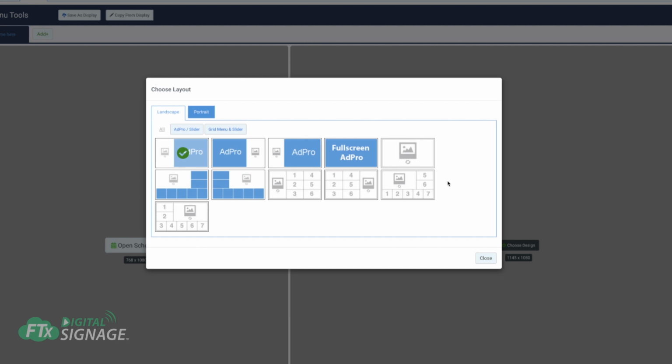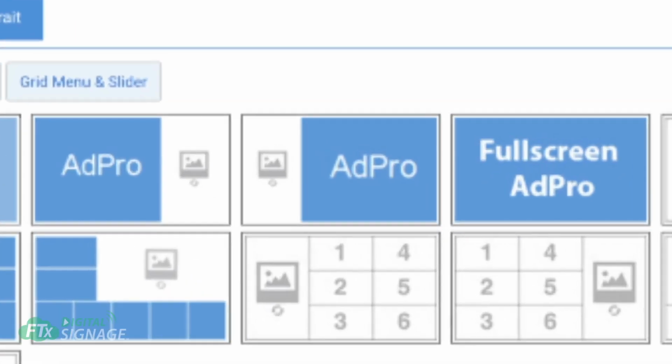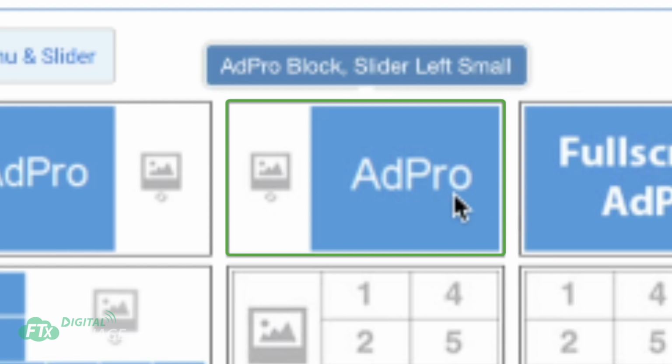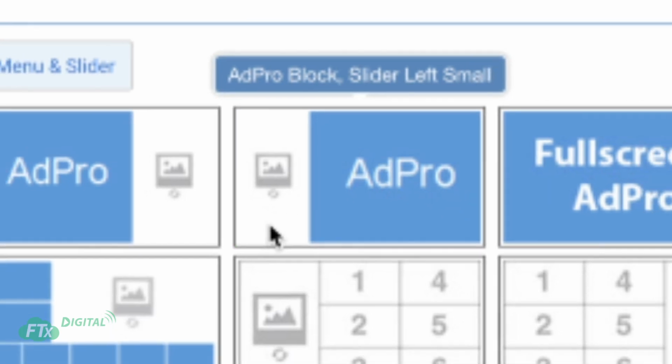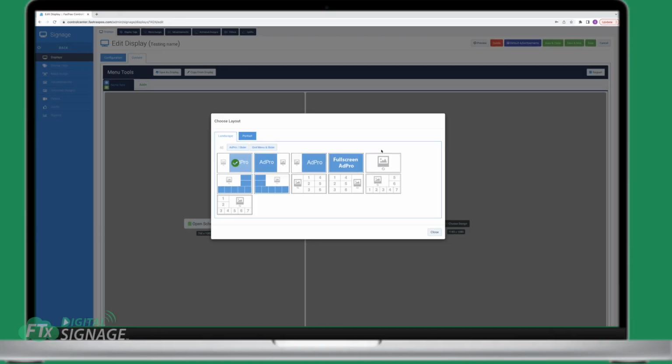For example, you can see that there is an option on the right side for a static image, and on the left side, you have a rotating slide. Once you decide which one best fits your messaging, simply click on it and press Switch Layout.